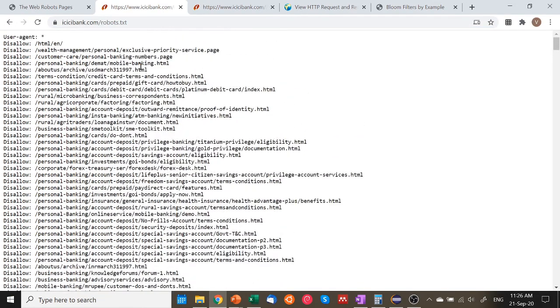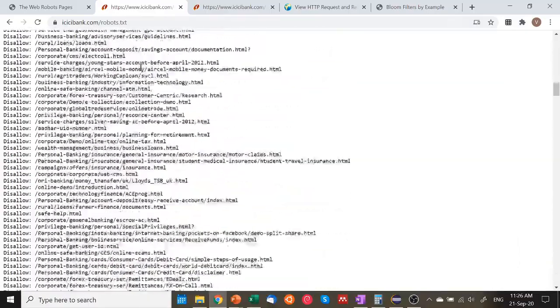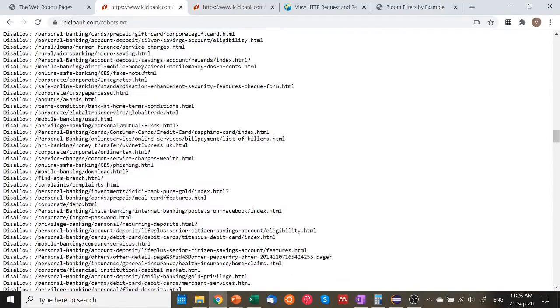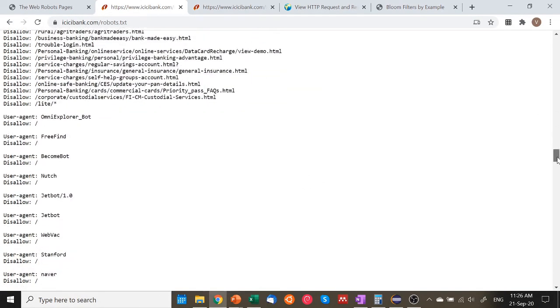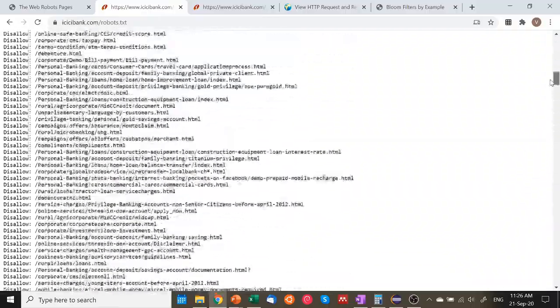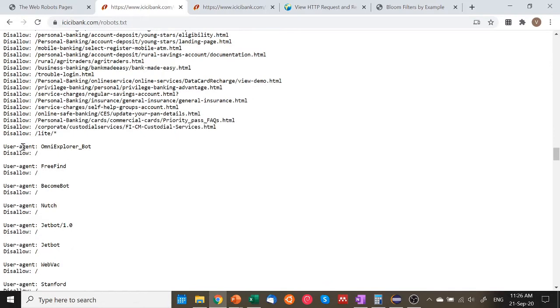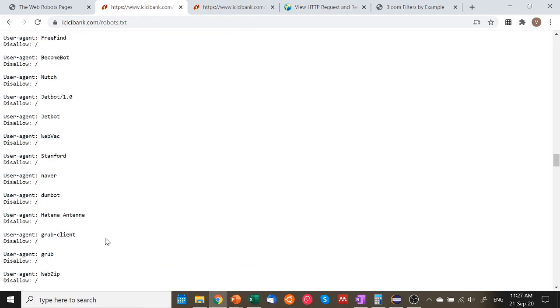Just see how many pages are being disallowed. This being a banking site, they are probably careful that they don't want all their pages to be searched and indexed. So there's quite a lot on the disallow list. And interestingly, you can also see how many bots exist. So there's Omni Explorer, Free Find, Become Bot, Nutch, JetBot, WAC, Stanford, Neighbor, and so on.